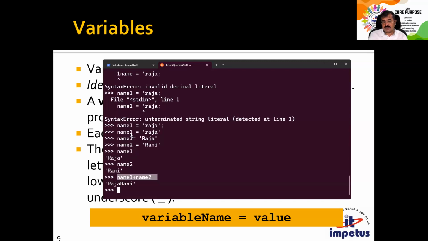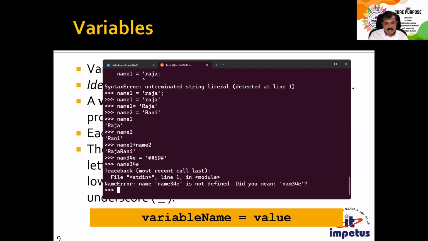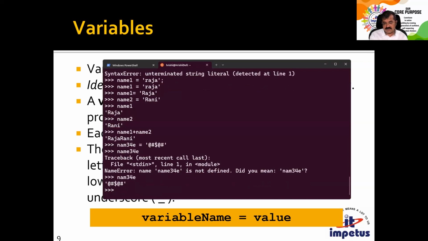Okay, that was not the point. Can I use digits? That was the point. We can use them later, but not as the first character. Can I use them in between? Like I say nam34e is equal to, whatever. I don't know. I just want to show you digits can be used in between. So there is something, some garbage. Okay, and I say nam34e, you get that garbage value.